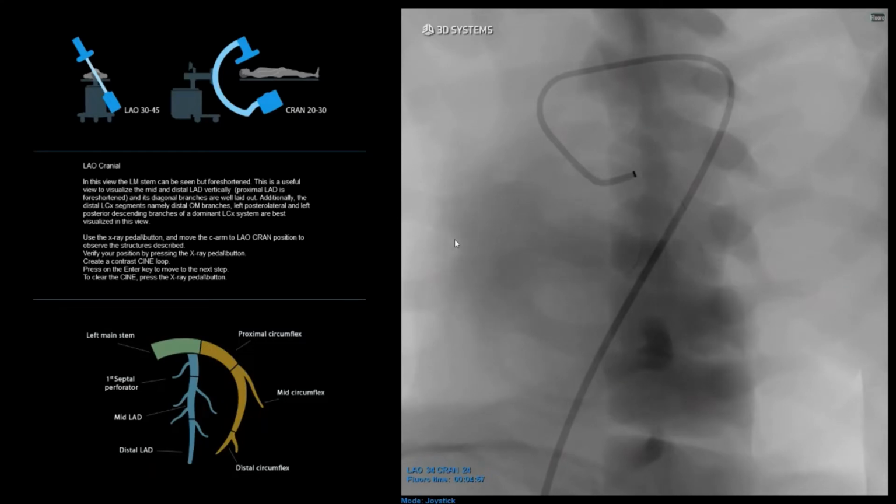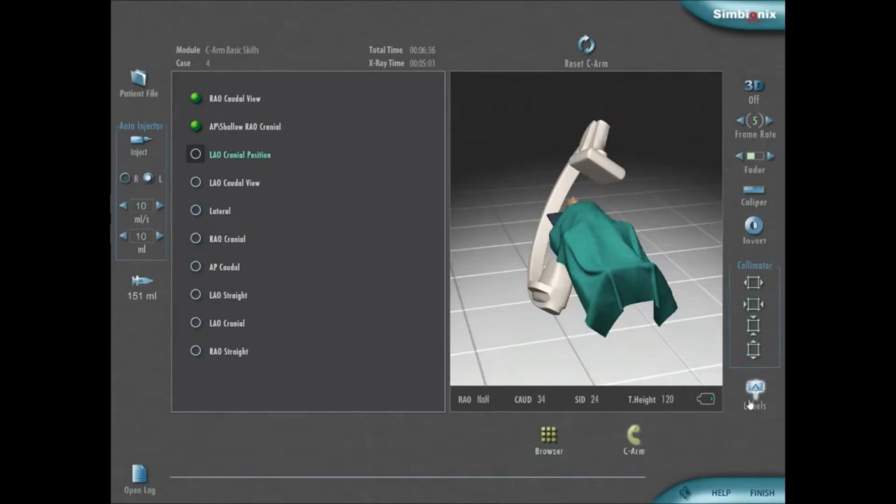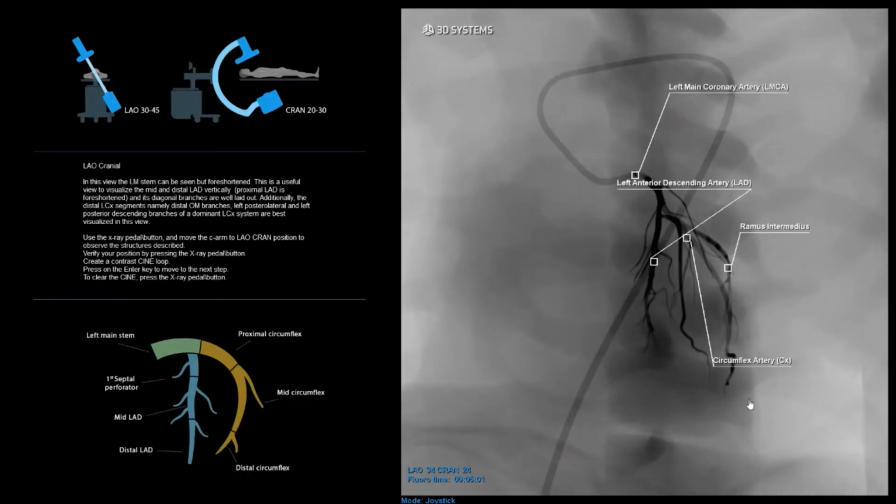And as you can see, the LAD is coming straight down more towards the left of the screen. The septals are coming on to the left of the screen. The diagonals are coming on to the right of the screen. Again, the very proximal vessels on the left main are foreshortened because this is a cranial view. And remember, I said the distal and mid portions of the vessels are well visualized in the cranial views, which is what we are seeing.